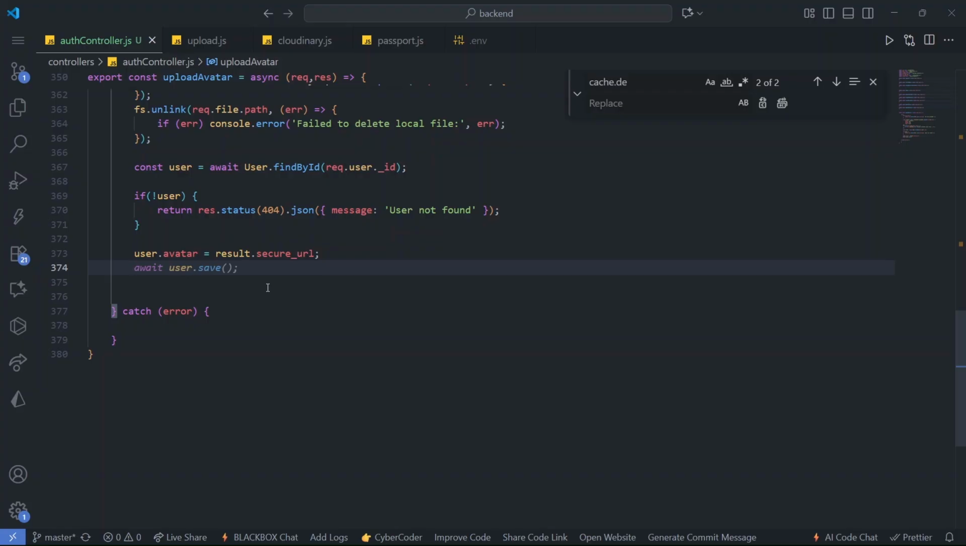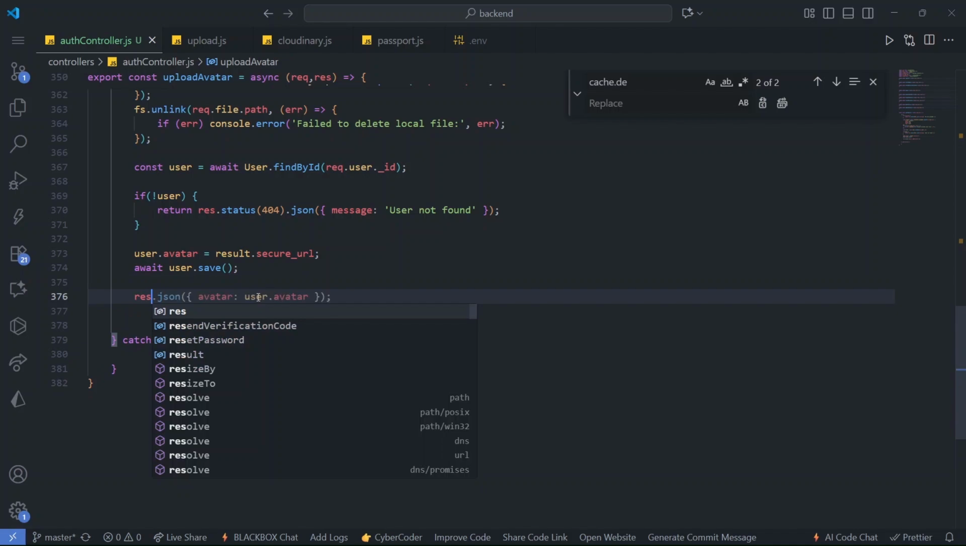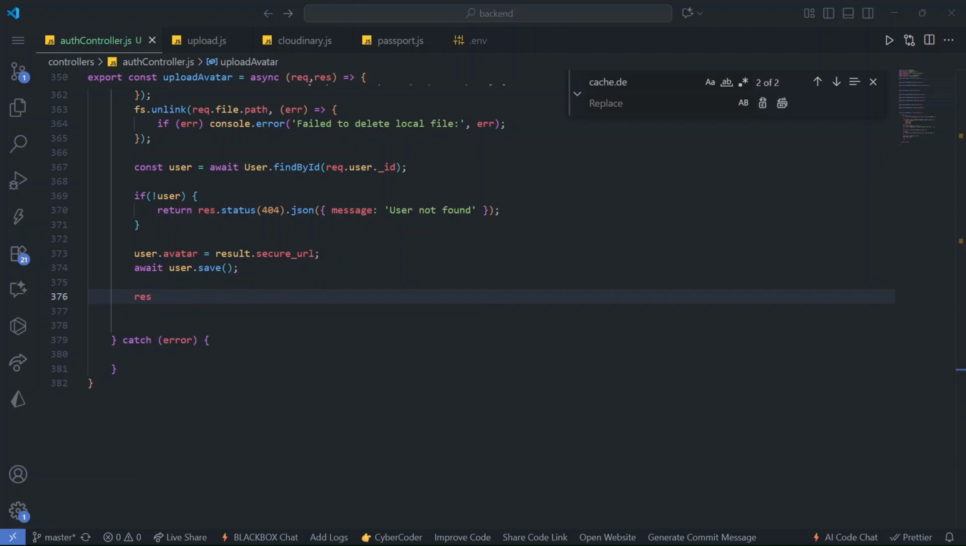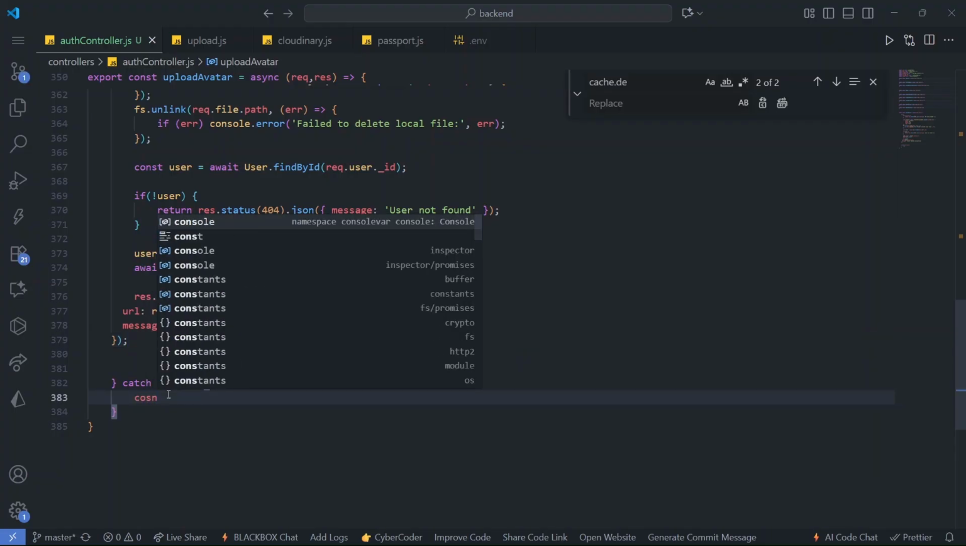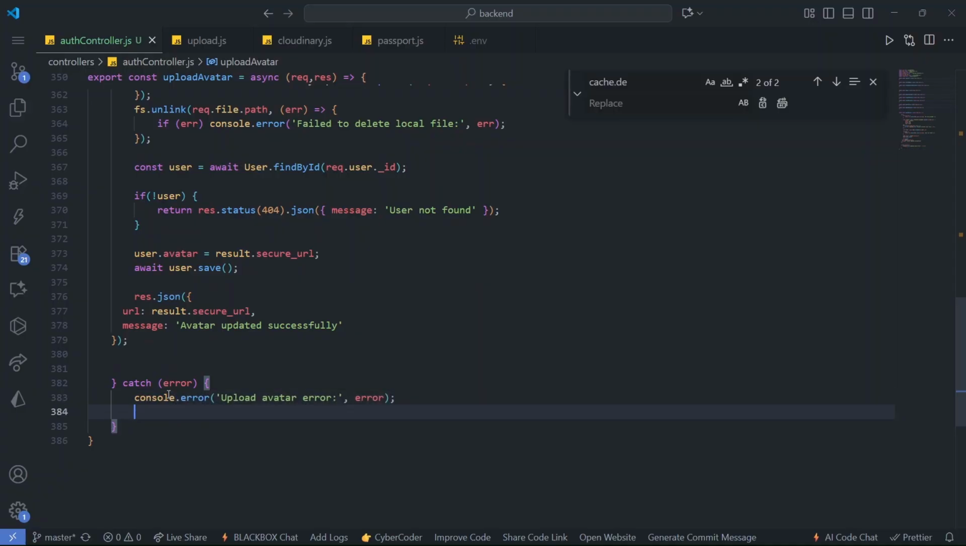Once you get the user URL, you have to save it to the database, right? The profile URL from Cloudinary, we have to save to the database, and after that we can respond with JSON with the user URL, right? So we can send the URL in the response. Avatar uploaded successfully with the secure URL, and if any error comes, we can write console.error, avatar upload error, or server error, right?